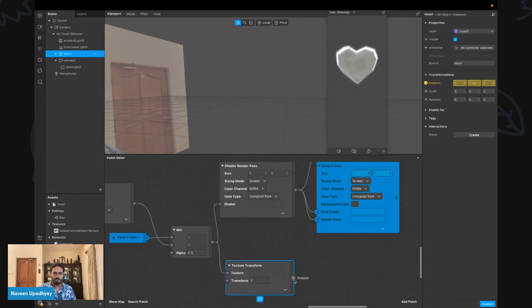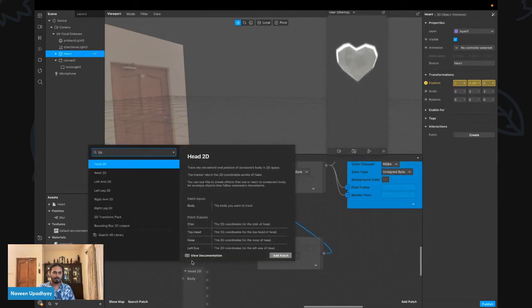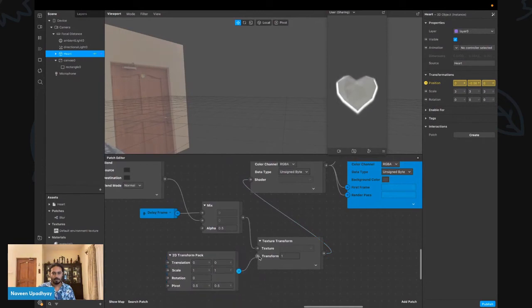And the change transform I'm going to apply to my shader, and then I'm going to use a 2D transform pack, and right now it's at default. I'm going to give a little bit of change in the X. I'm going to make it 1.01. When I make it 1.01, after passing it through this, the position is 0.01.